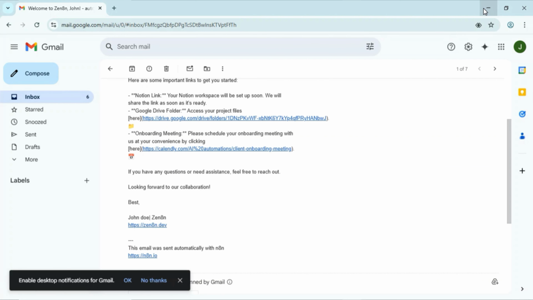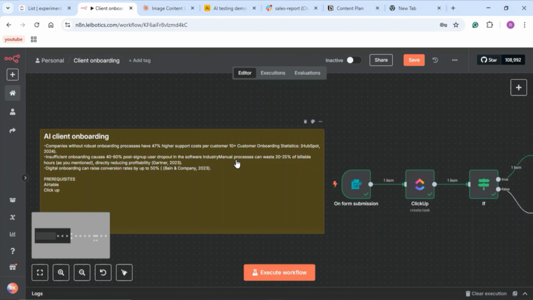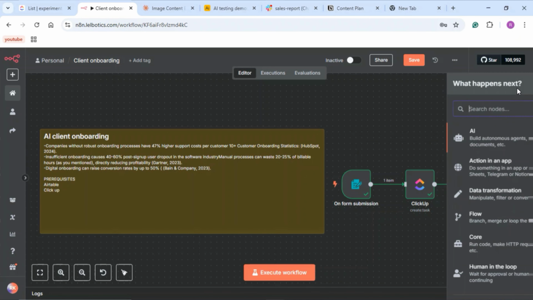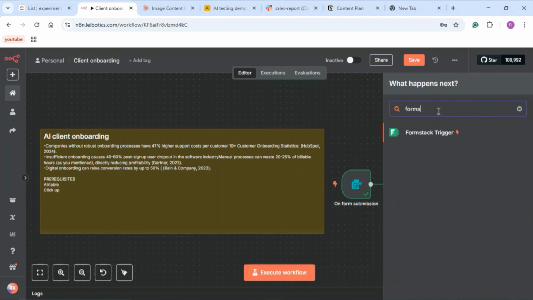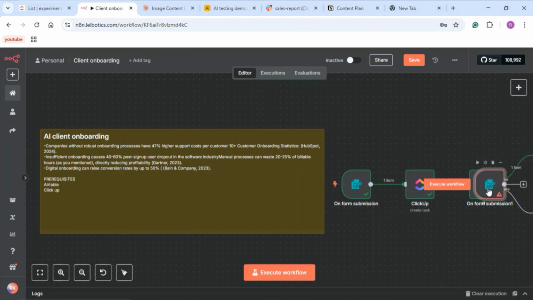Now, let's set up the workflow step by step. Start with an n8n form trigger node to capture client submissions. Search for form in n8n and select n8n form trigger. Set it to trigger on any form event.